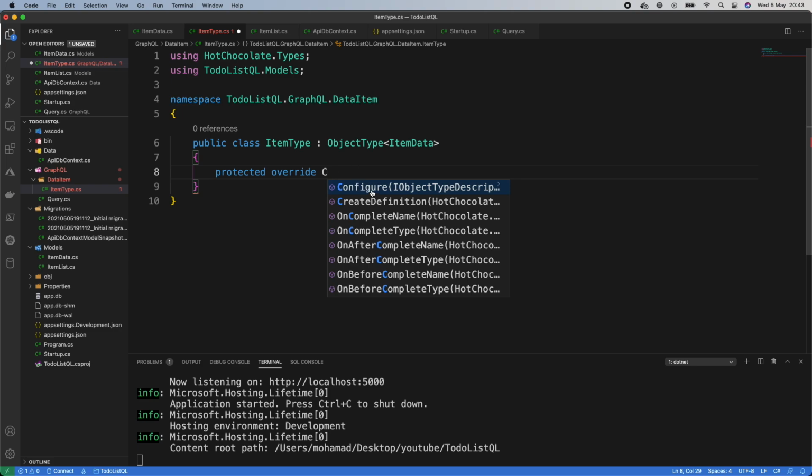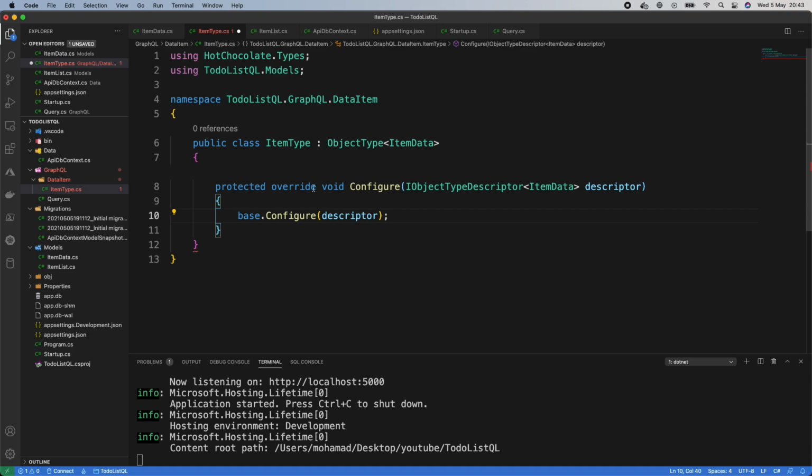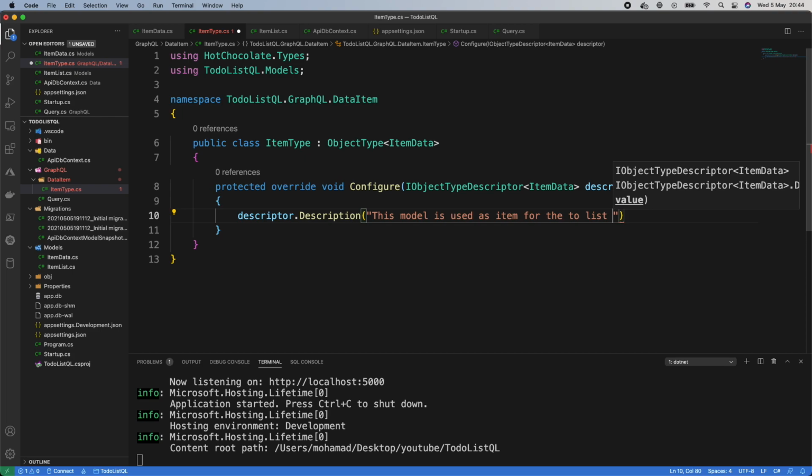As we can see, autocomplete has picked it up, and if we click on it, it has been automatically populated for us. The first thing we're going to be doing is, we don't really need this, we're going to put descriptor dot description. Basically we're adding a description to that model, and we're going to say this model is used as item for the to-do list. Very straightforward.